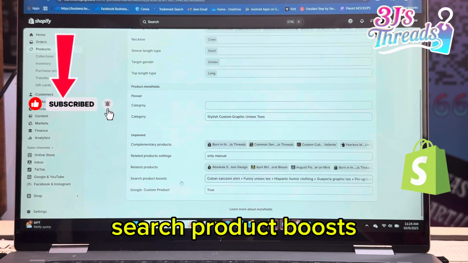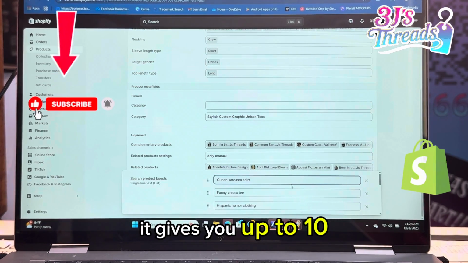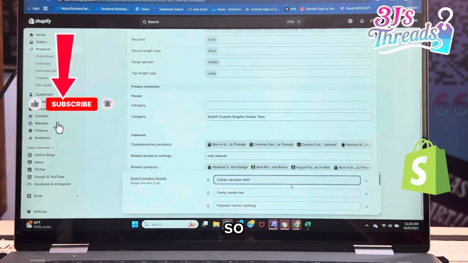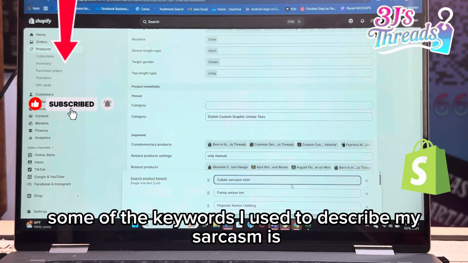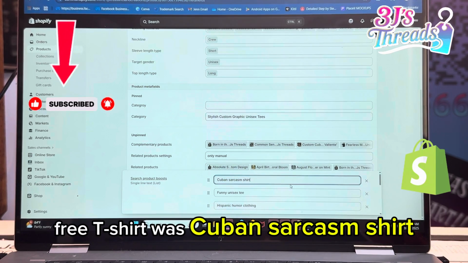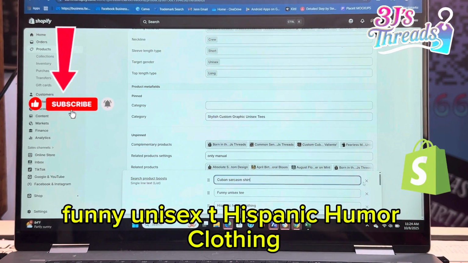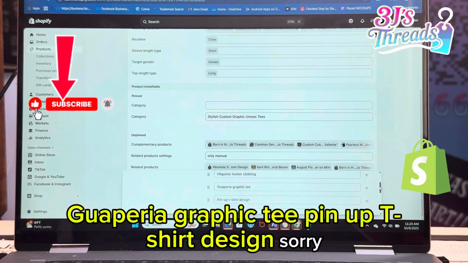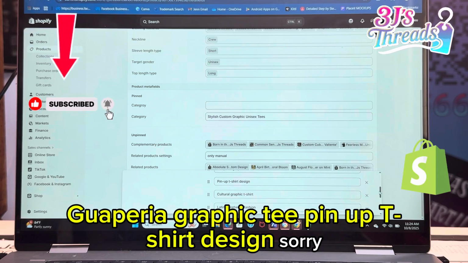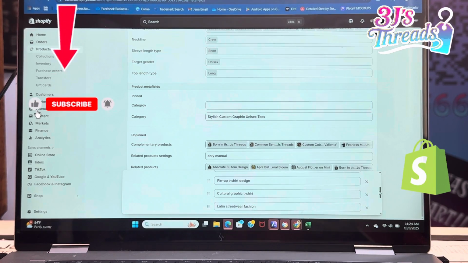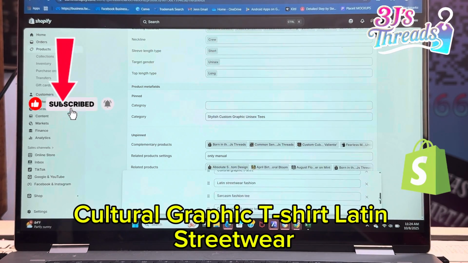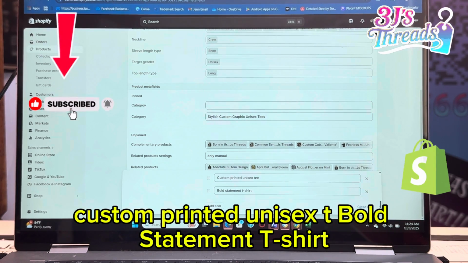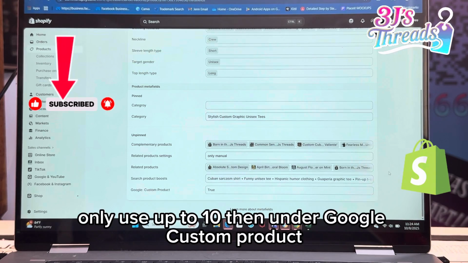So search product boosts, this is actually super important. It gives you up to 10. You're going to use keywords here. Okay, so some of the keywords I used to describe my sarcasm is free t-shirt were Cuban sarcasm shirt, funny unisex tee, Hispanic humor clothing, guaperia graphic tee, pinup t-shirt design, cultural graphic t-shirt, Latin streetwear fashion, sarcasm fashion tee, custom printed unisex tee, bold statement t-shirt. So only use up to 10.